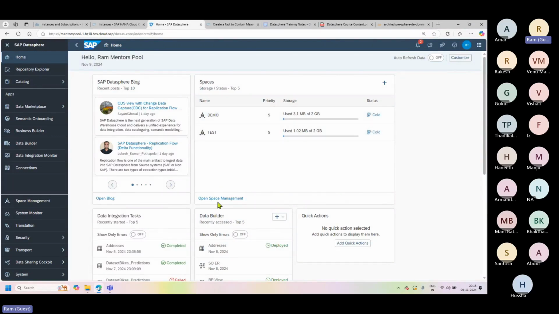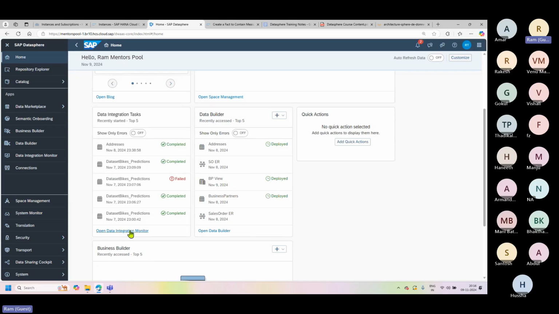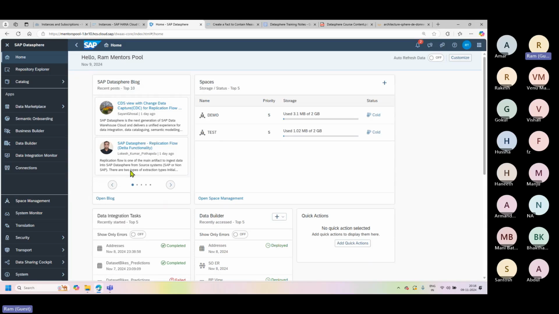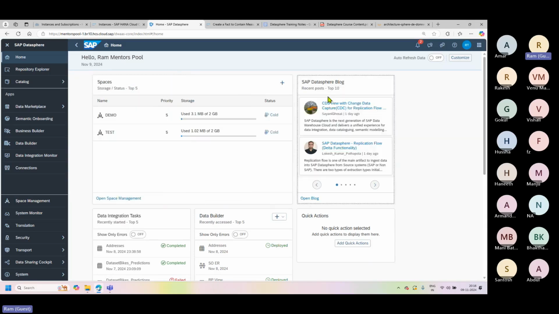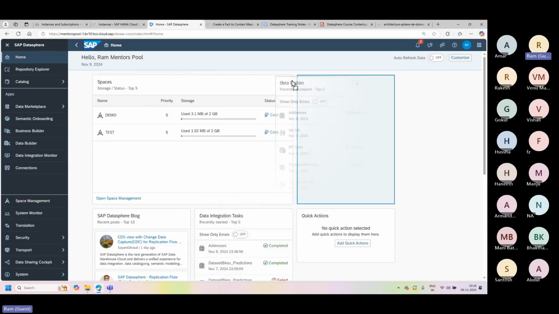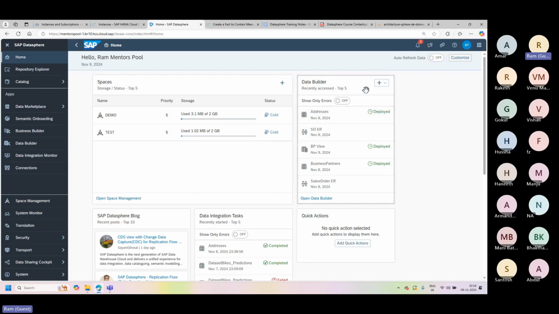And you can directly jump to many things from here. For example, I have the recently used spaces. If I want to take a look at what's happening in a space, I can click and go from here. I can directly open the space management. I can directly open the monitor, the DI monitor. I can open the data builder, etc. So the home screen is pretty useful, and you can customize it. You can drag and drop whatever screen you want wherever. For example, if I want my data builder always next to my space, I can keep it like that.